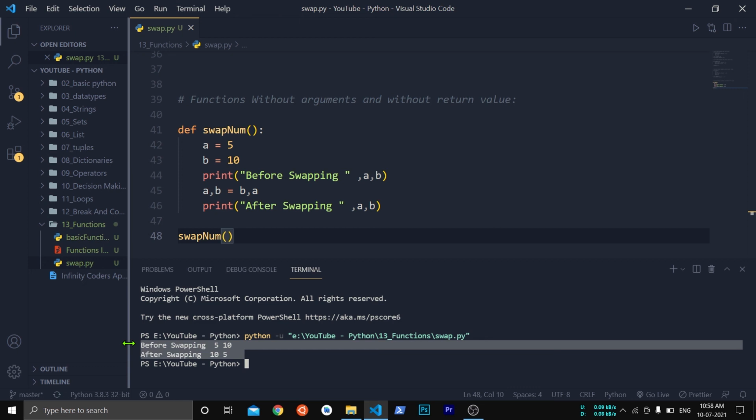This was all about the different types of writing a function in Python.